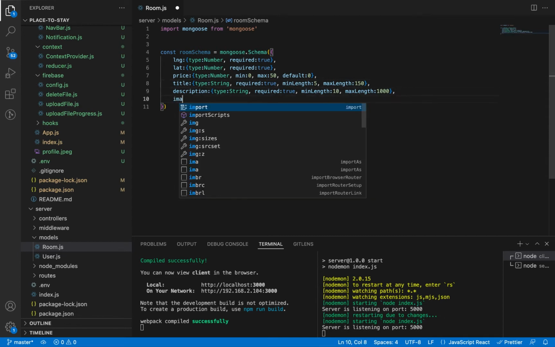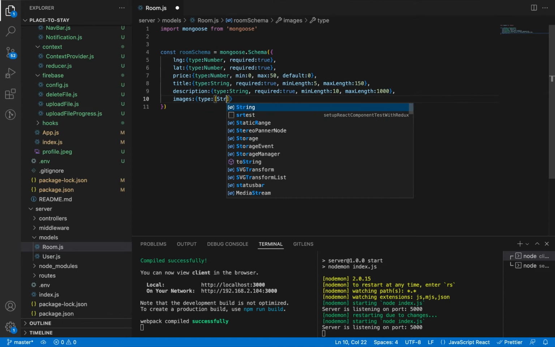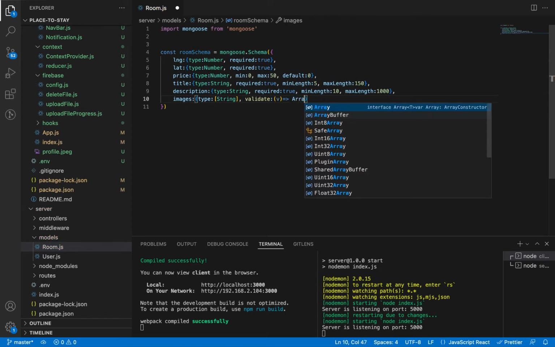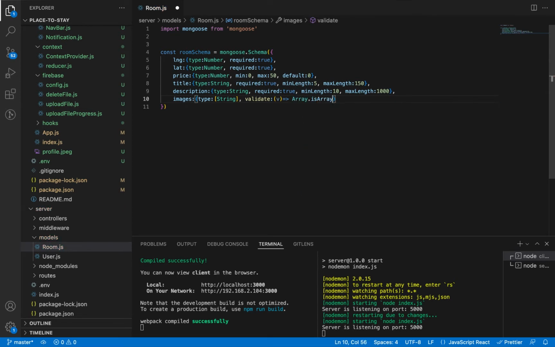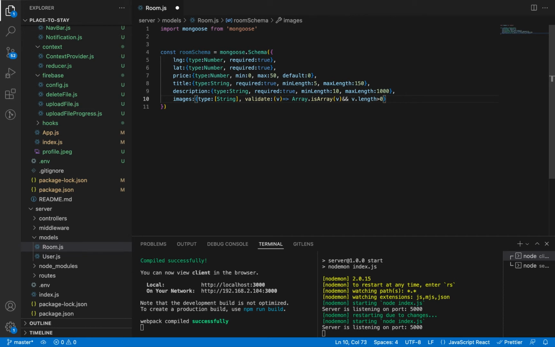And let's add our images URLs. It is of type array. This array will hold the URLs of the images of the room. And let's validate this value. It is a function. We will receive the value and we will check that it is an array. And the length of this array is more than 0. That means it contains at least one URL.